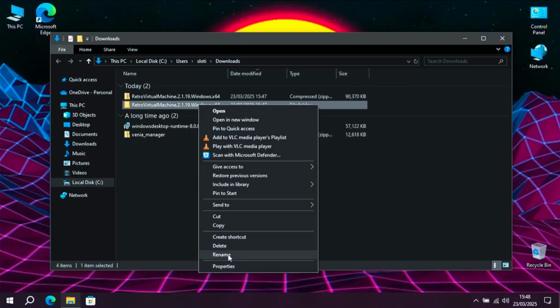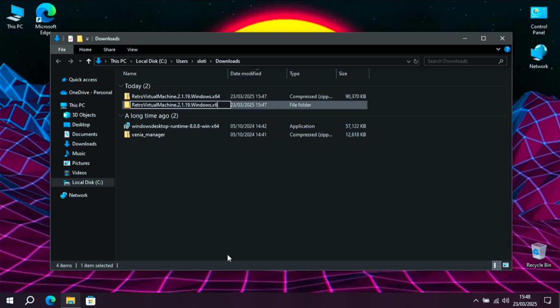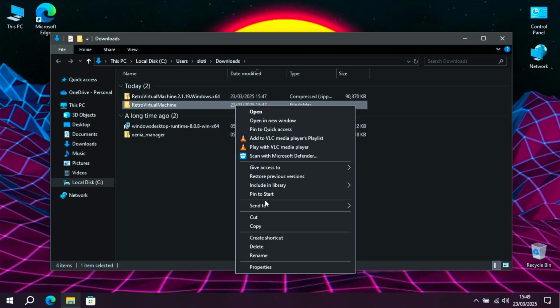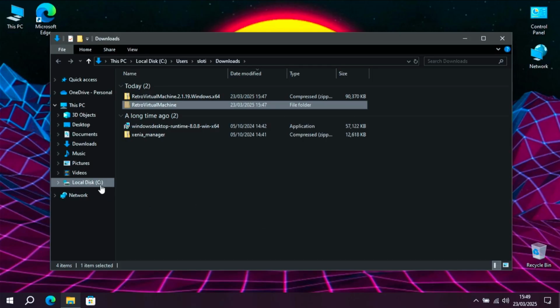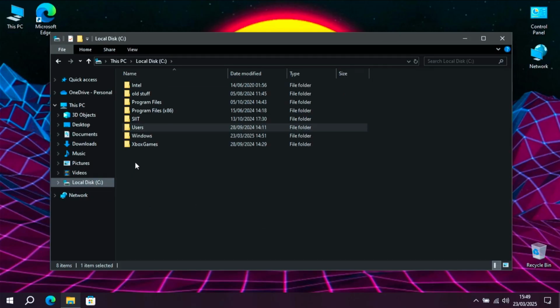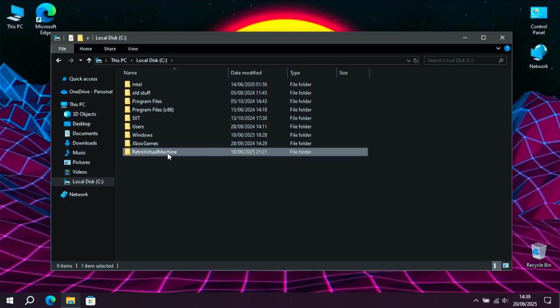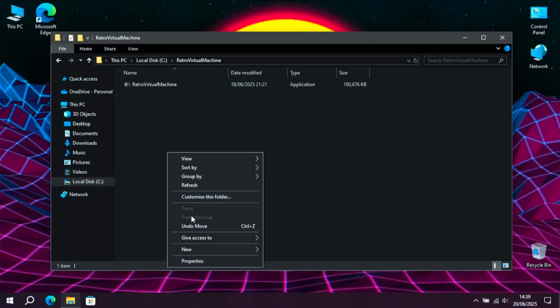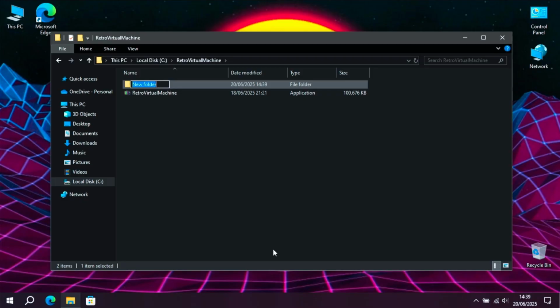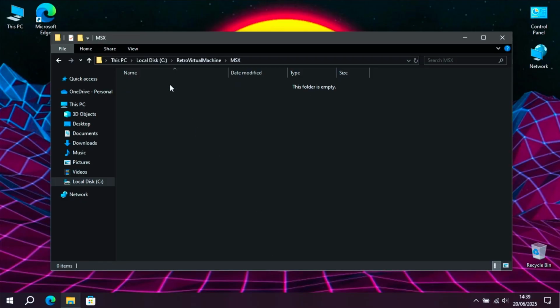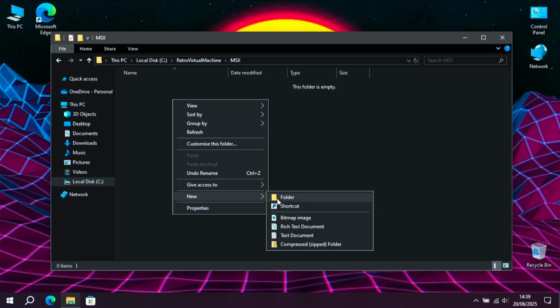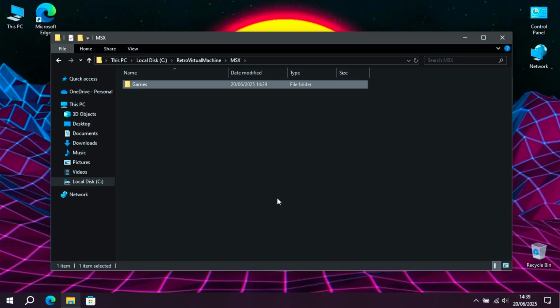And we can now rename the extracted folder to just Retro Virtual Machine. Once renamed, I'm moving this to the local disk C for ease of going forward. Now that's moved, I'm going to quickly make a folder structure to keep things tidy. Let's go into the Retro Virtual Machine folder and create a new folder called MSX. Now we'll go into the MSX folder and create two new folders, one named Games and the other Firmware.